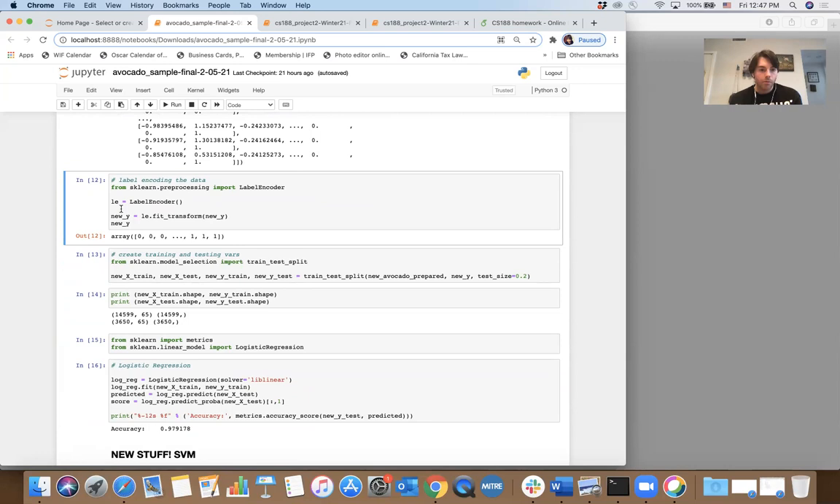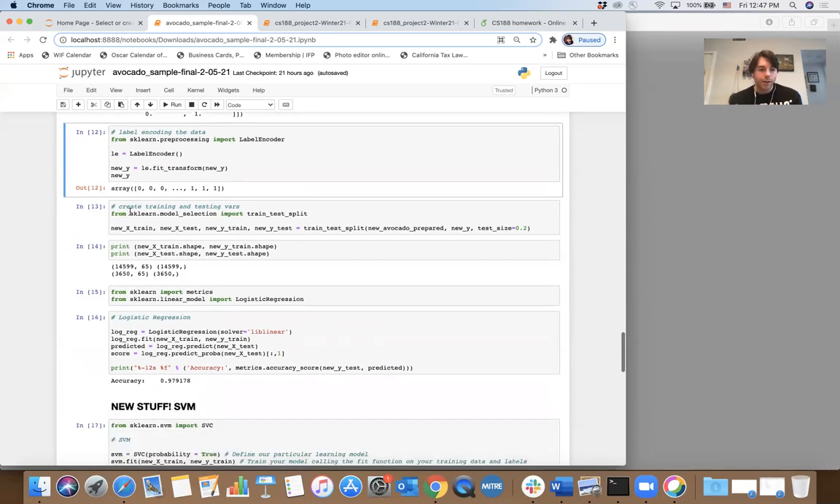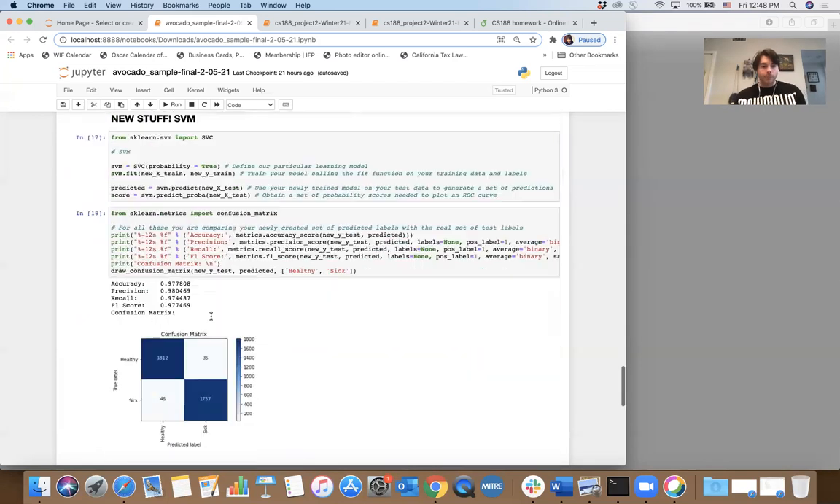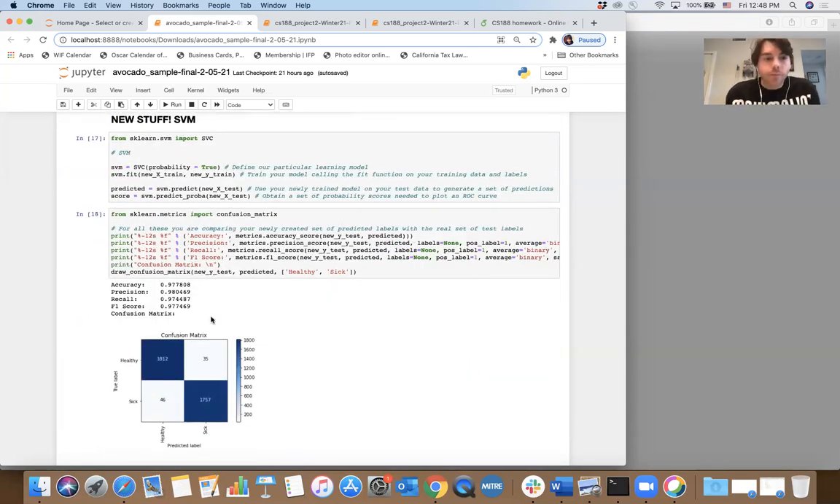Then going through this, we run our label encoder on our labels. We do a train test split and output our feature space. Again, we do our sanity check to make sure we have the same number of columns across test and train, and the same number of labels. Now it looks good. We ran our logistic regression, we output our accuracy, and we're good to go. Okay, now here's the new stuff.